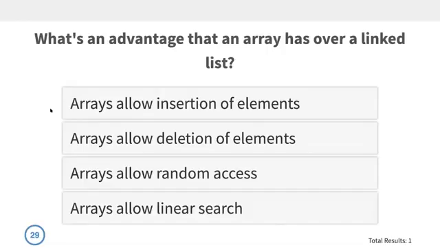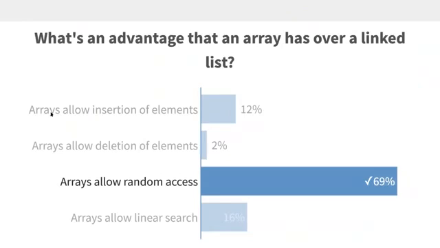All right, question 15 is, what's an advantage that an array has over a linked list? Is it that arrays allow insertion of elements? Arrays allow deletion of elements? Arrays allow linear search? Or arrays allow random access? What's an advantage that an array has over a linked list? All right. What's the advantage? It looks like 69% of participants gave us the correct answer, which is that arrays allow random access.